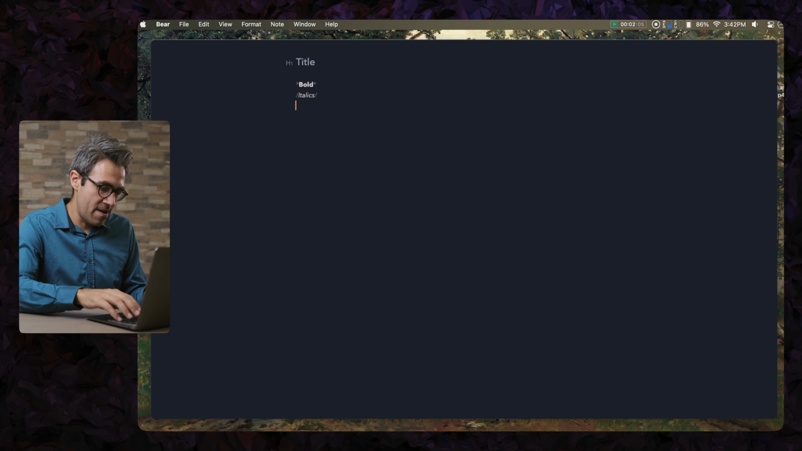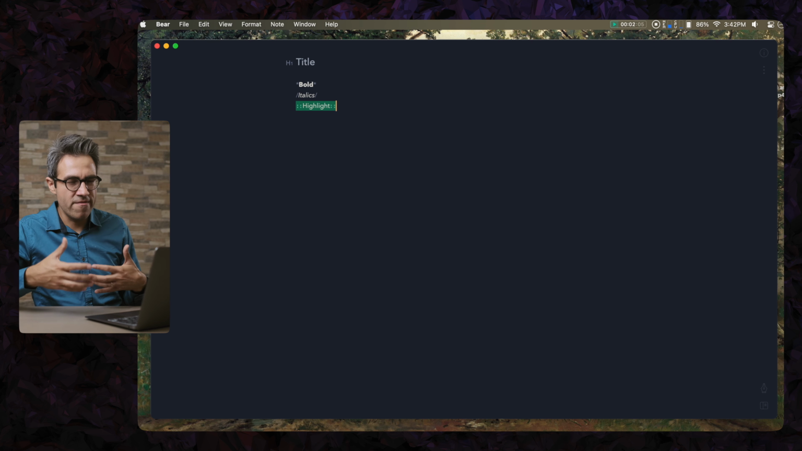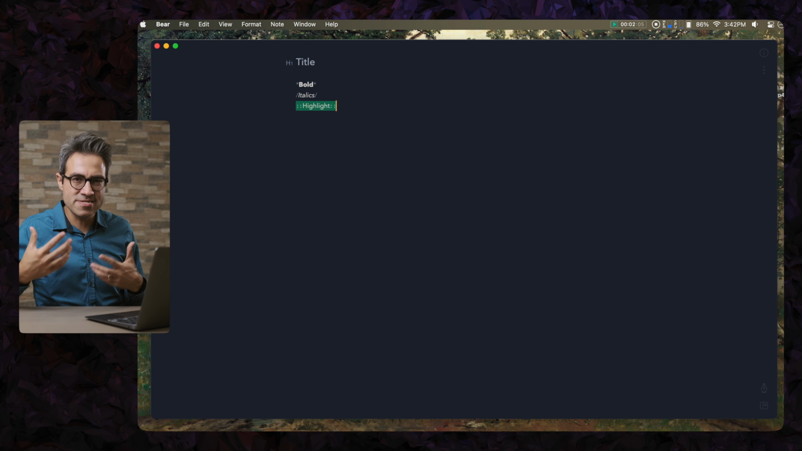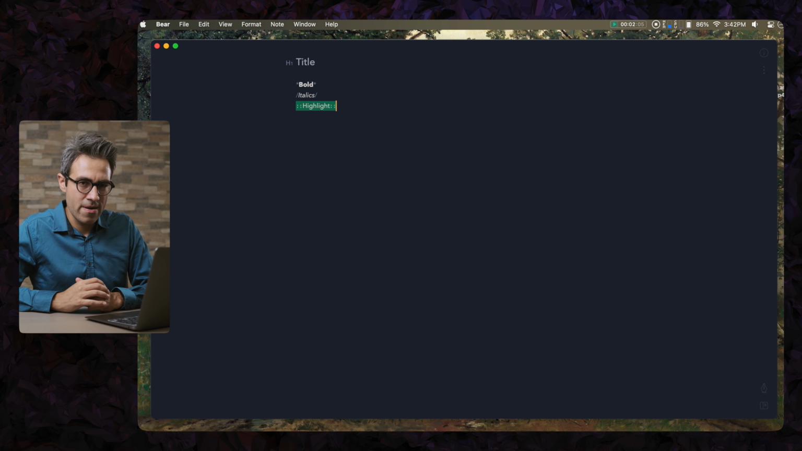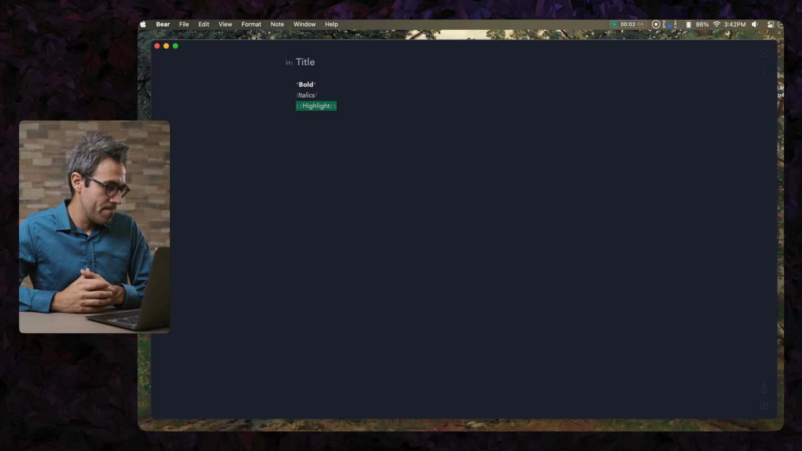Italics. You can even highlight text. Highlight. And as you can see, the symbols that you type stay there. Kind of becomes part of the design or the aesthetic of the application itself. From the design standpoint, I really feel like Bear is the winner.